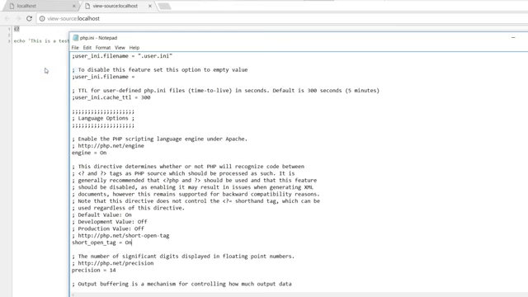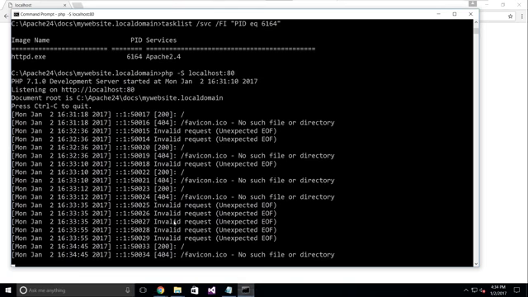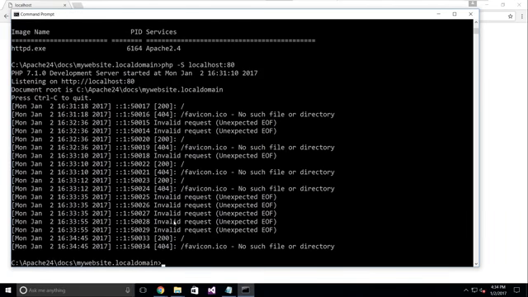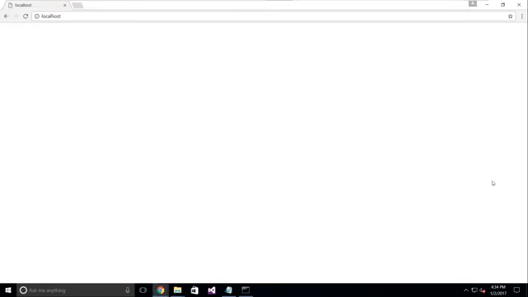I'll save the file. I may have to, yes I do. I'll have to stop the built-in web server by pressing Control-C and start the built-in web server again. And this time when I reload the web page, I actually see PHP interpreting the contents of the PHP code.